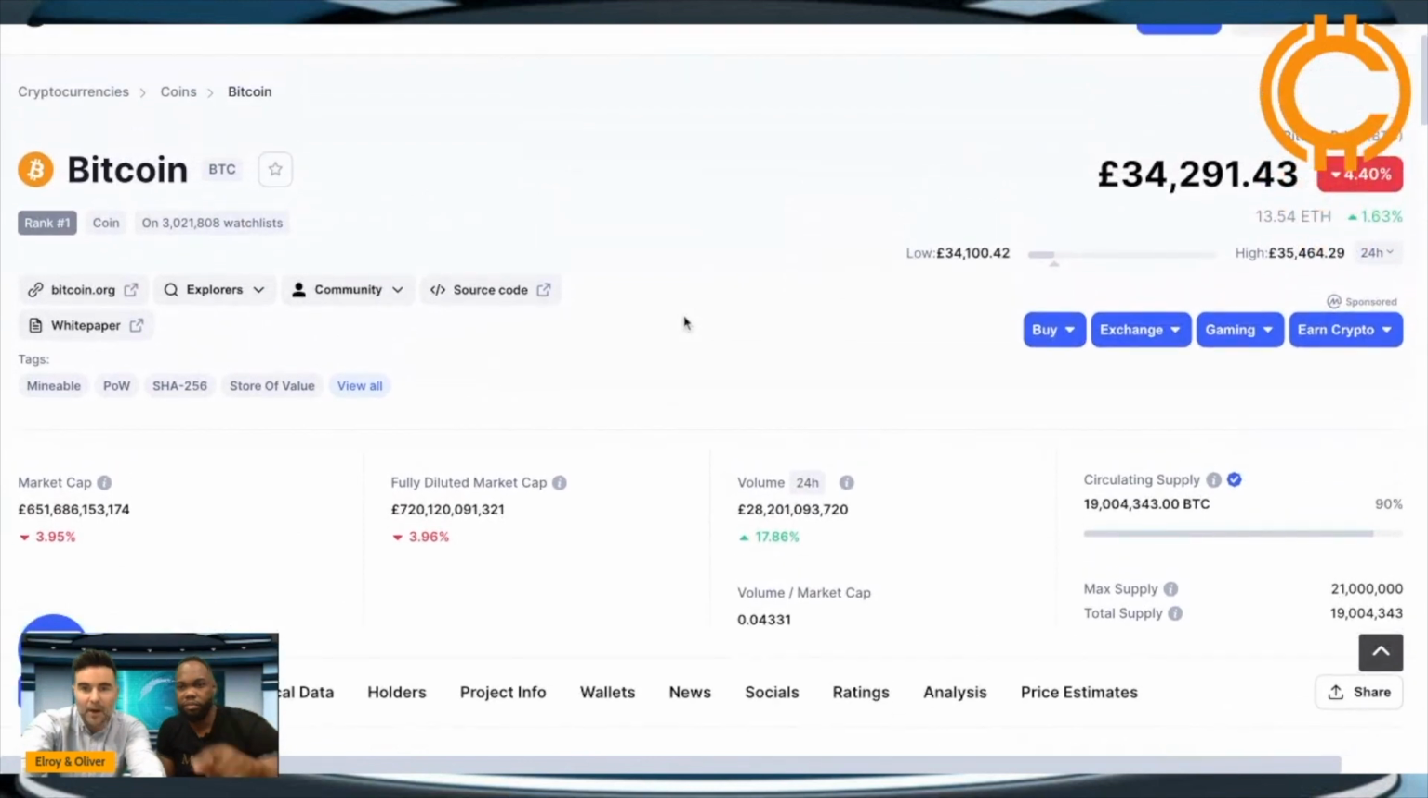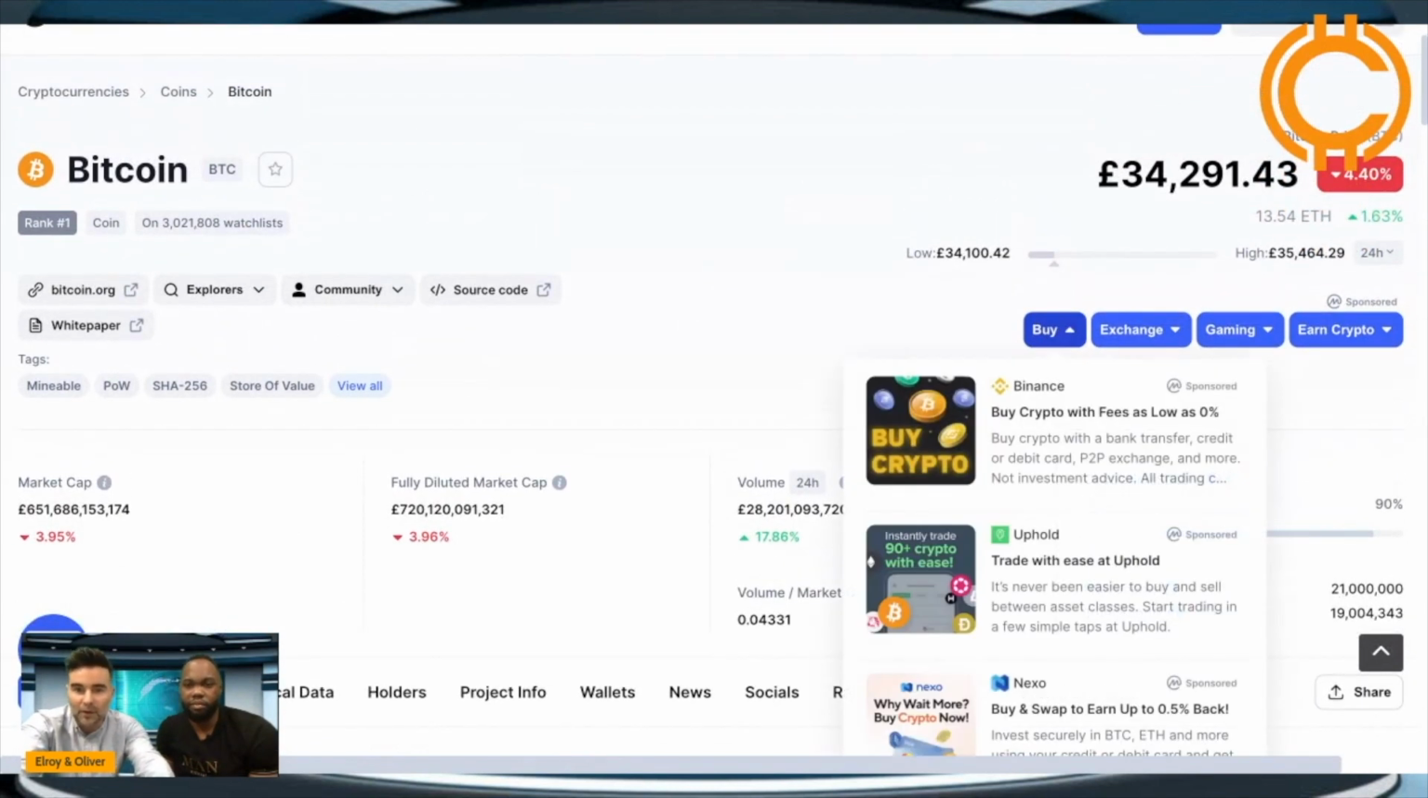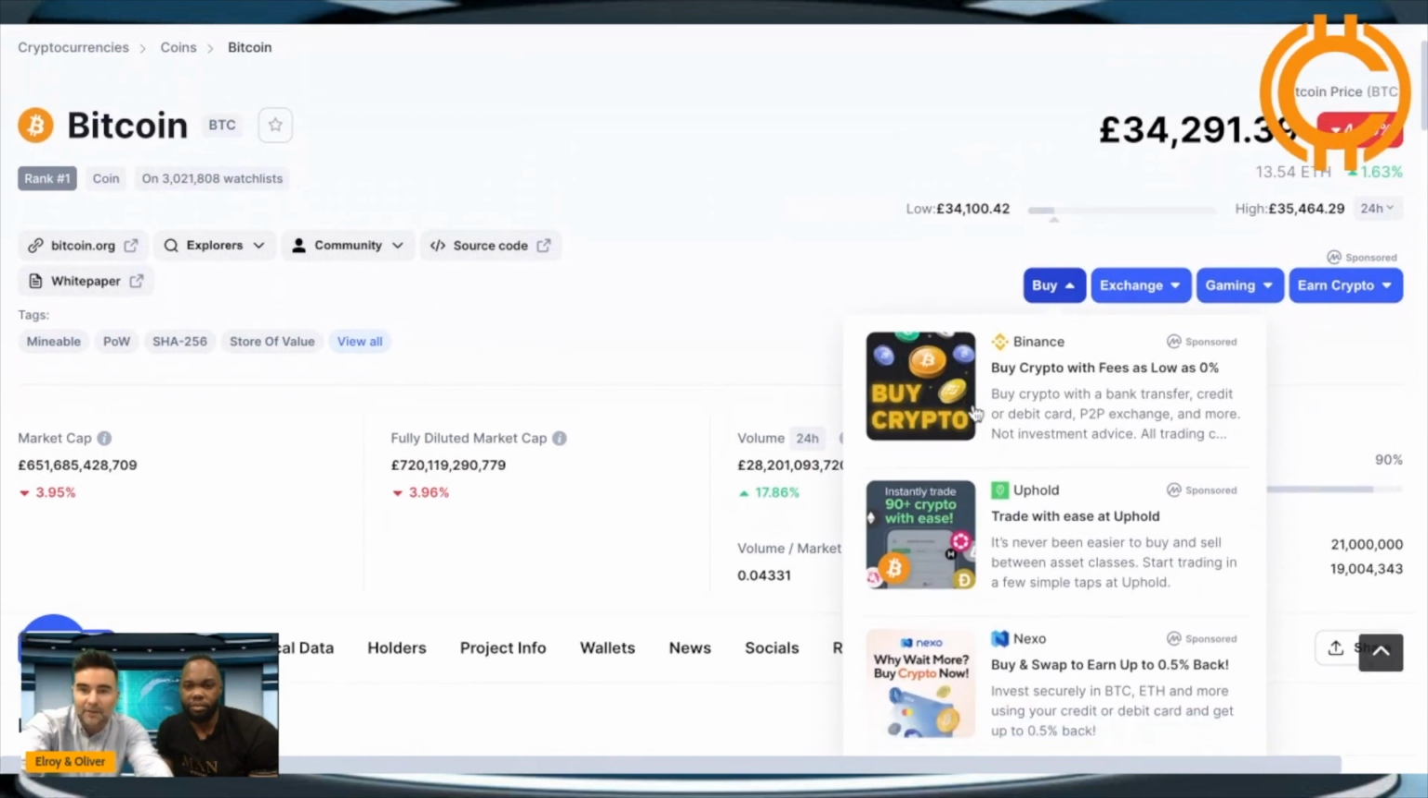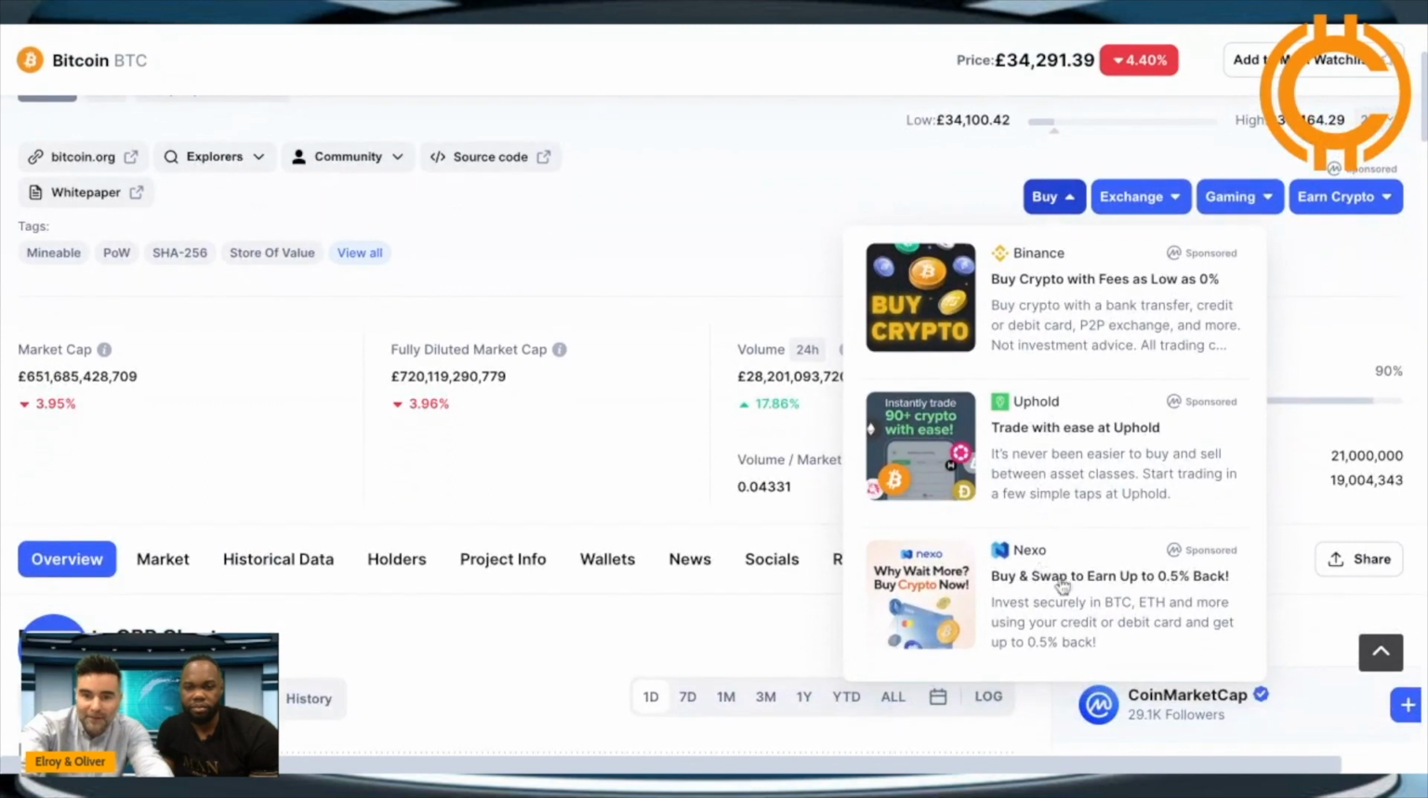There's a button at the top here saying buy. Let's see where that takes us. Click it here. So I can go to Binance. These are sponsored, so Binance look like they're sponsoring it at the moment. It's going to take me over to Binance, that one's going to take me to Uphold, and that's going to take me to Nexo.